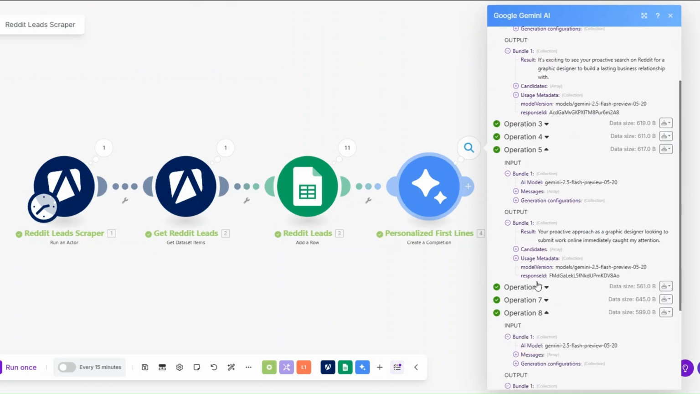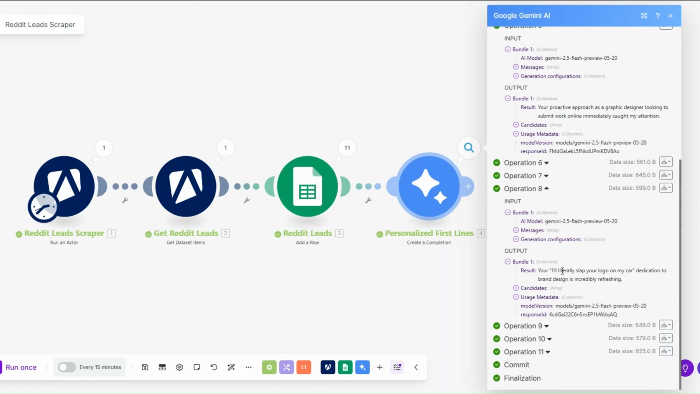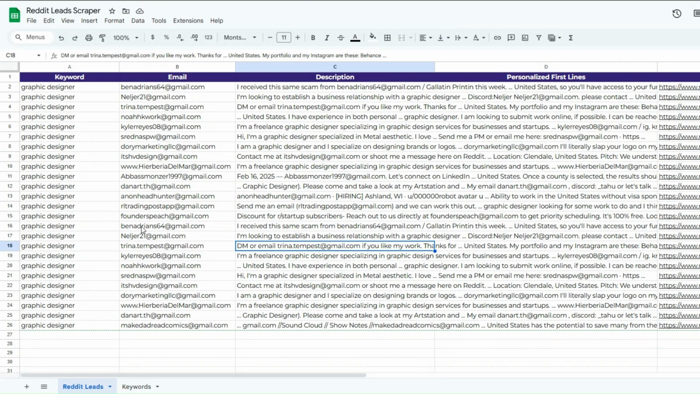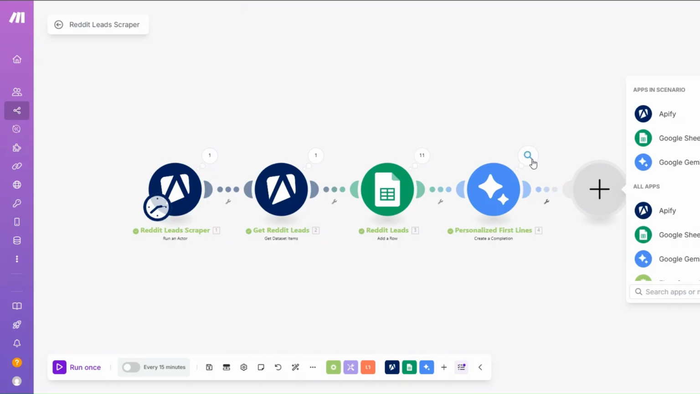Here's another one, a very personalized line. I literally slap your logo on my car. Dedication to brand design is incredibly refreshing. It's a very personalized first line. In our spreadsheet, you can see the leads that we added right here. We added 11 more leads to the spreadsheet.